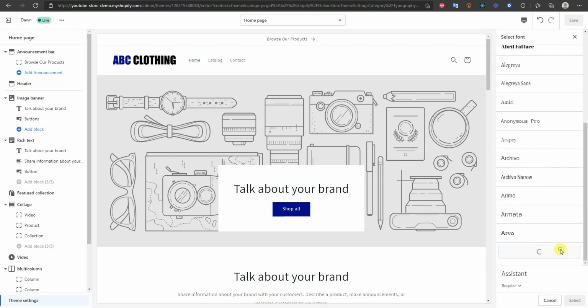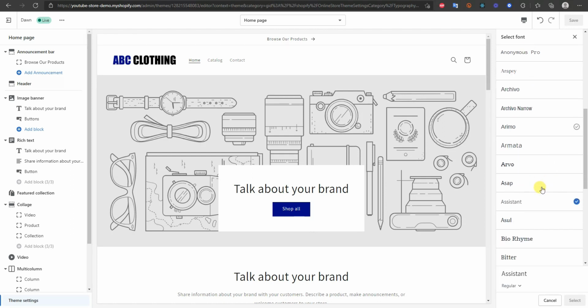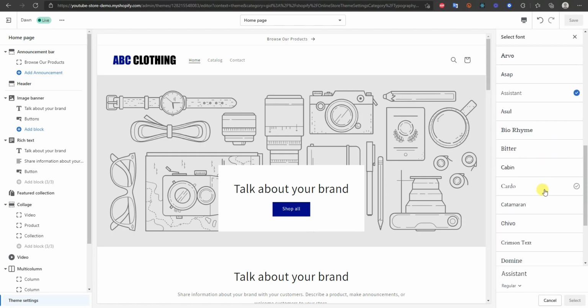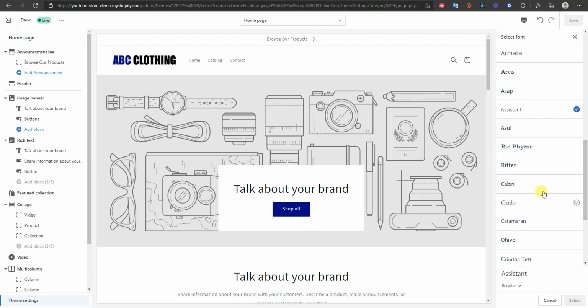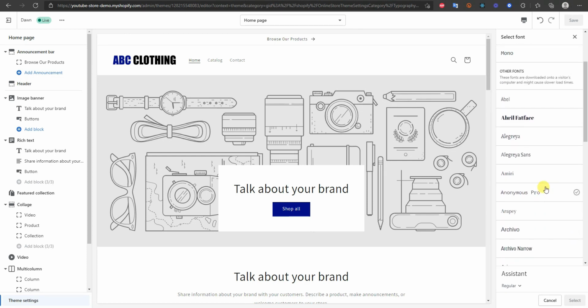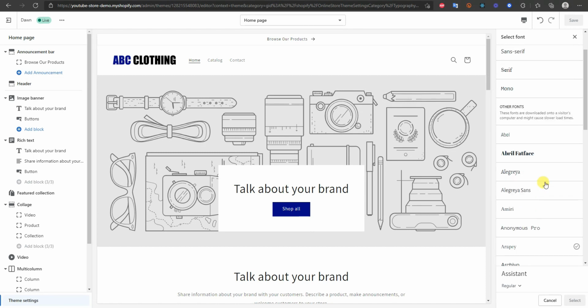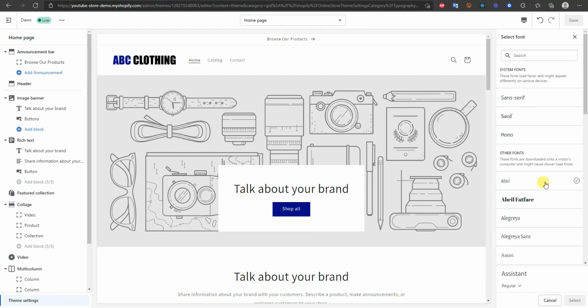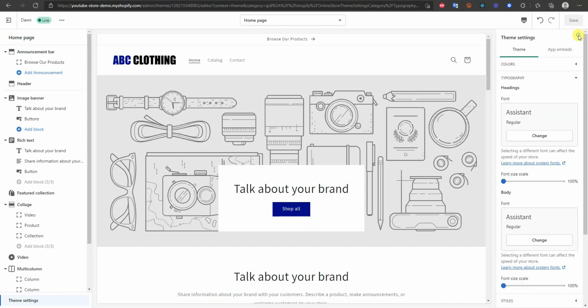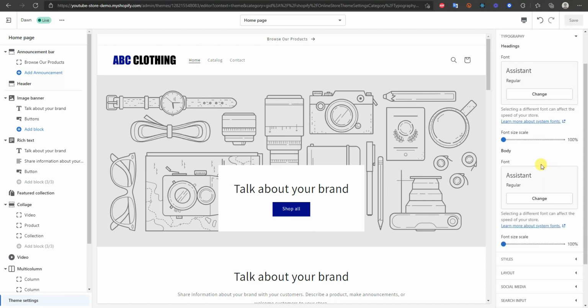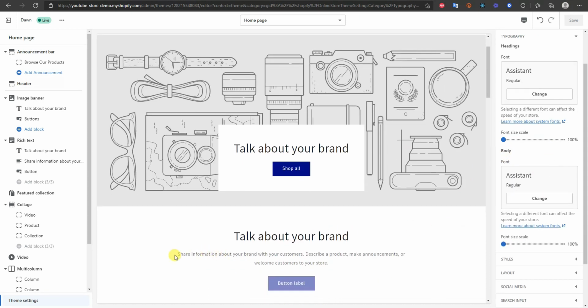Now, one thing to keep in mind is the more different fonts that you use on your store, the slower your store is going to load. So I would recommend sticking to 1 or 2 fonts max. I wouldn't use like 5 or 6 different fonts. Plus, that kind of messes with the branding. So if you want to keep it simple, you can just use 1 font. And you can see we can edit our font for all of our headings right here, and then we can edit our font for our body text right here as well.